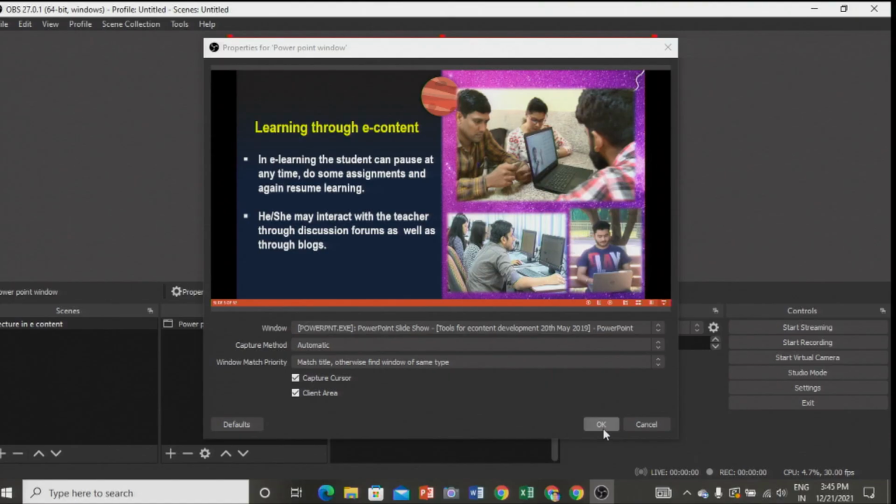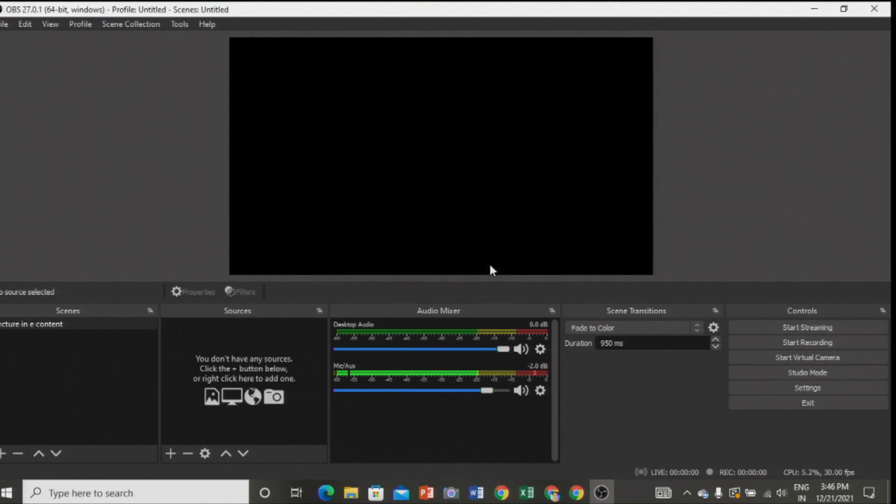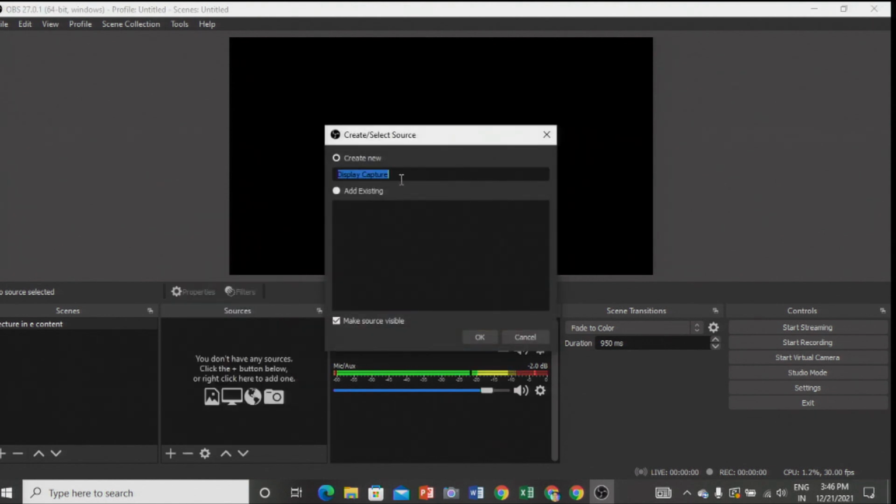Now I have told you that you can click on this window capture as well as the display capture. Now let us see what the difference is, right? If you click on the display capture, let us just delete this PowerPoint, and I will show you the difference when we add the display capture. Now we will say plus and we will say display capture. Here also you can give any name. I have written display capture only, and you say OK.